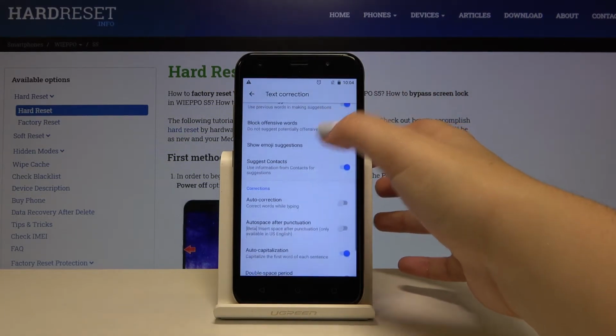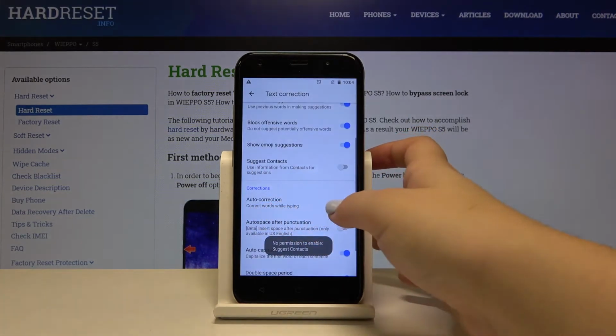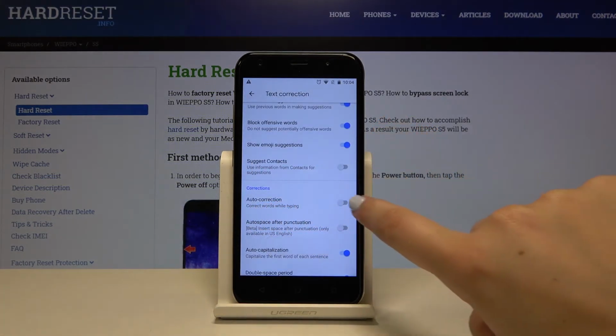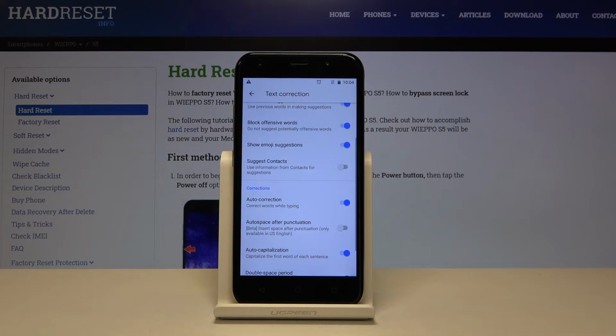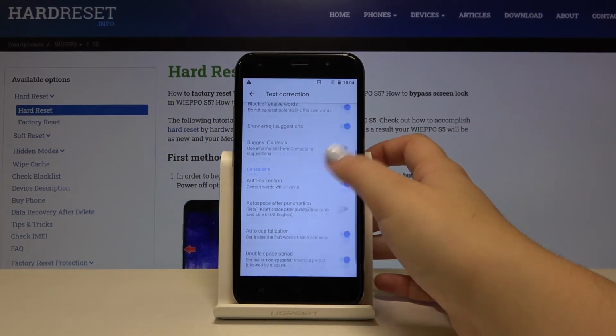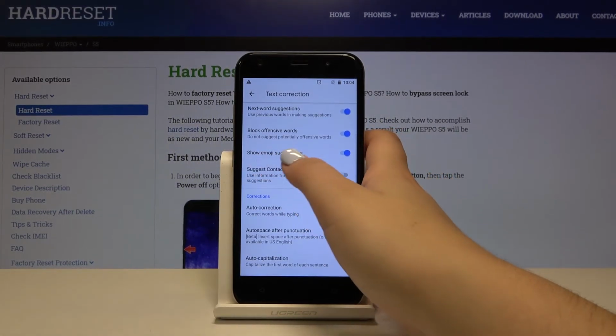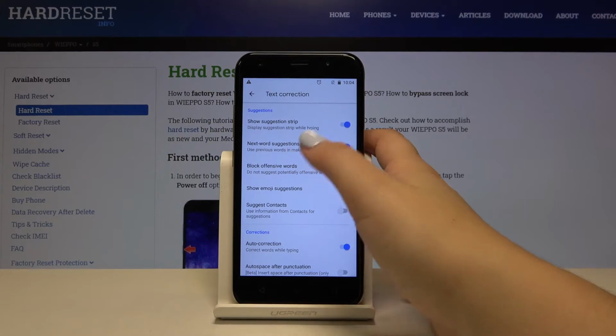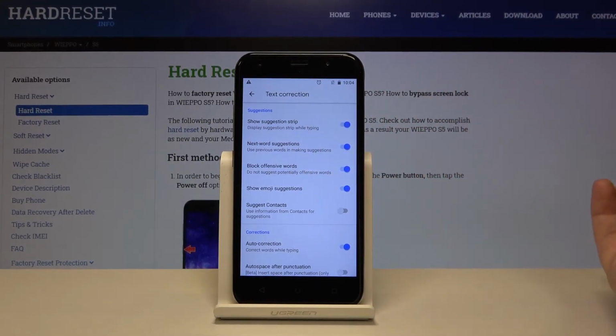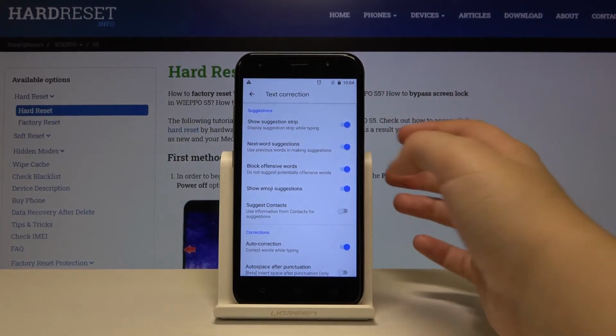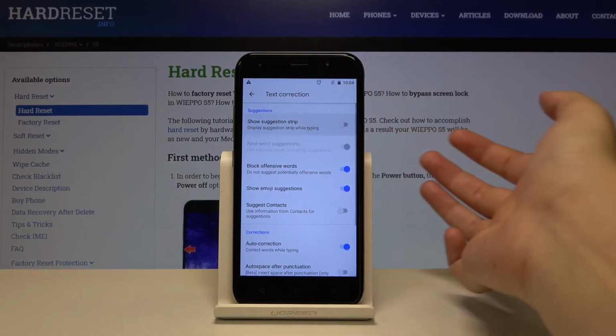As you can see here, we've got autocorrection option, and in order to turn it on, just tap on the switcher, and from now on this device will correct words while typing. As you can see here, we've got a lot of options to customize. For example, we can block offensive words, show emoji suggestions, or show suggestion strip. If you want to turn on something, simply tap on the switcher, and to turn it off, do the same.